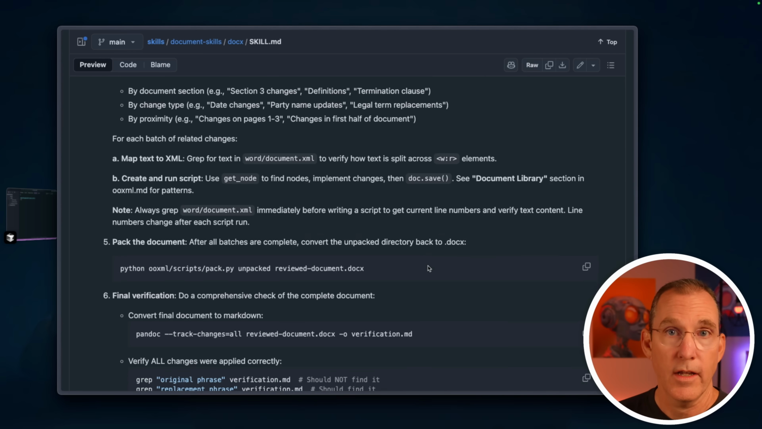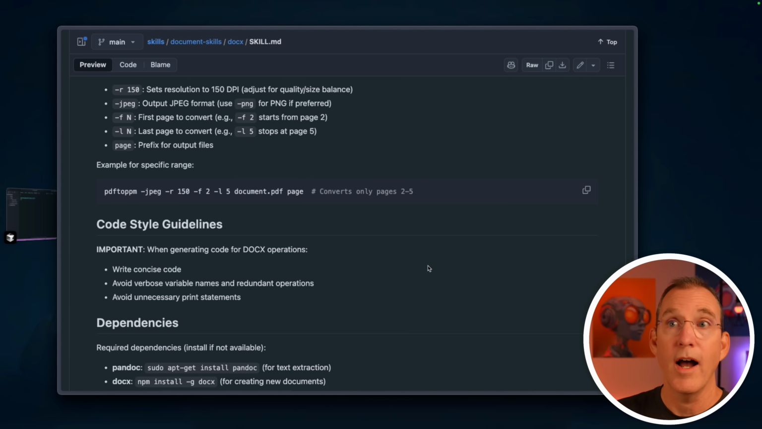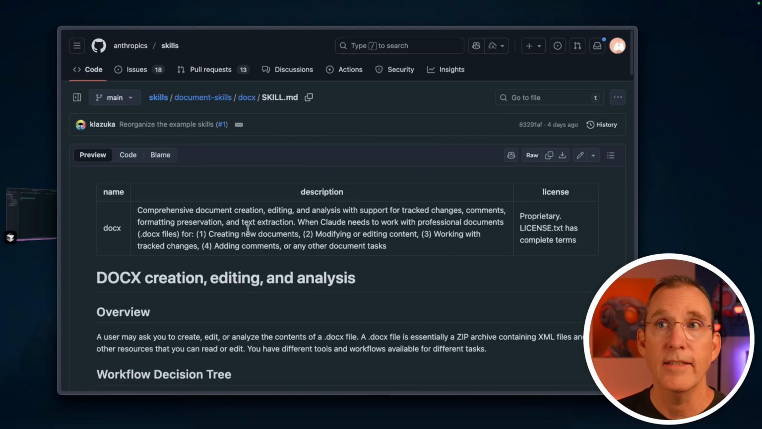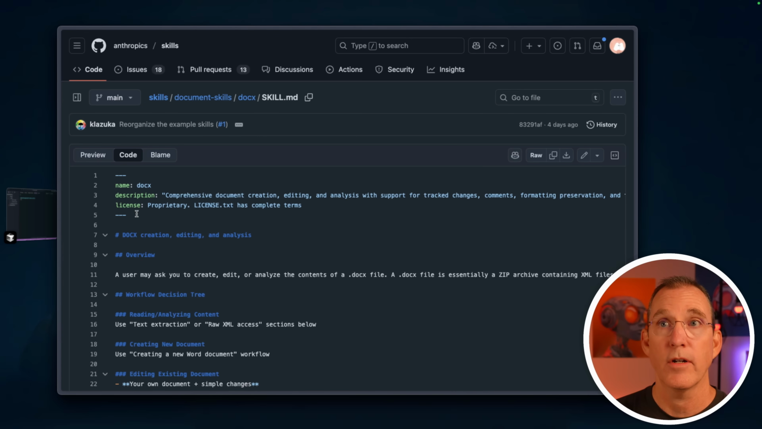We don't want all of this in the context window. If I'm just saying hello, I don't want this to also be in my context window. It doesn't need to be. And so what is in the context window is up here. So I'll go back to the code view so that you can see the markdown itself.